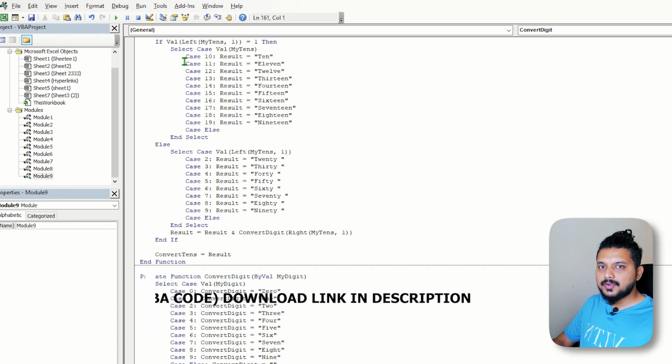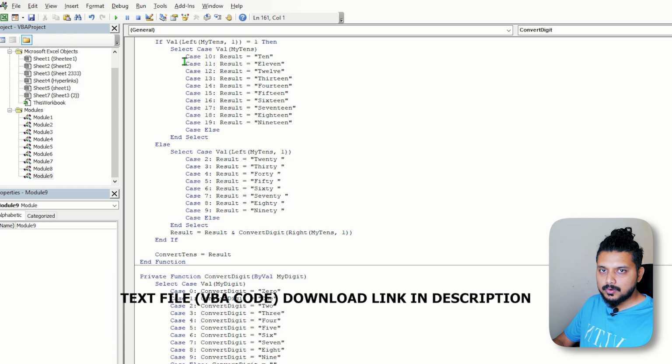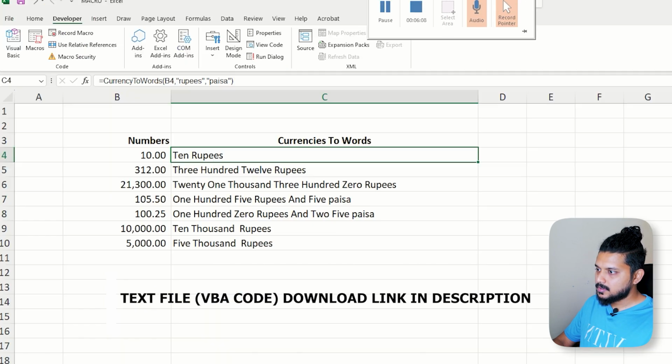And I will give you the text file download link in the description. You can download the text file which has the VBA code. Then save it, close it.